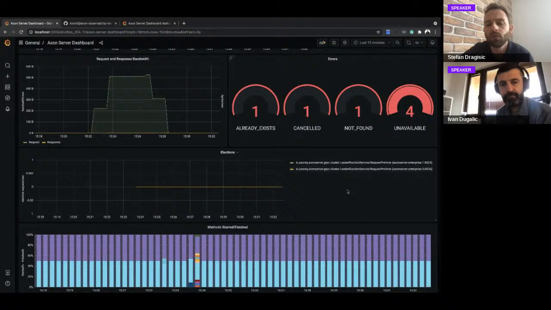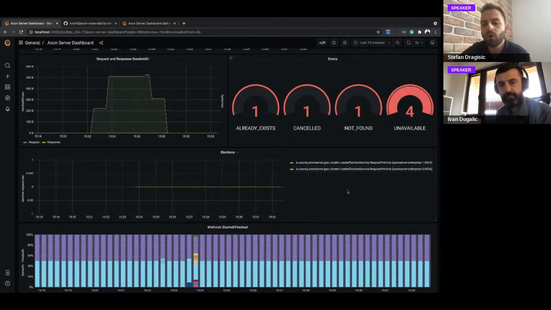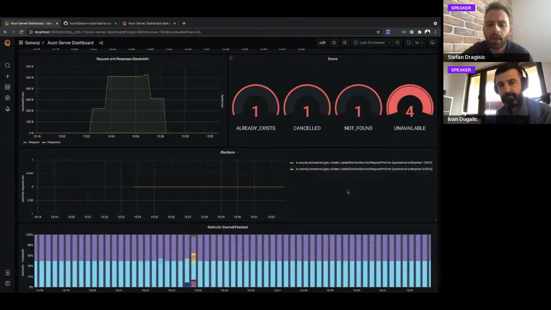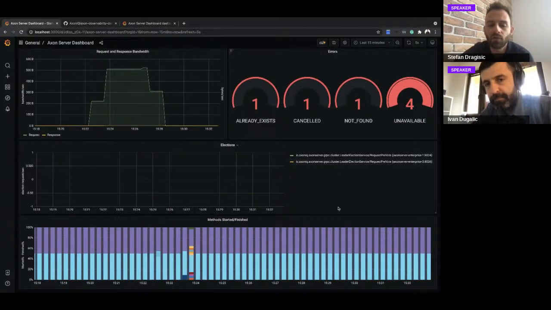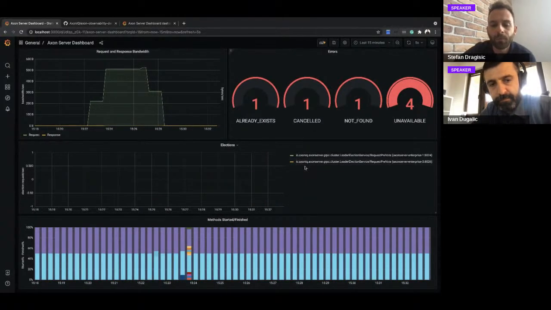So sometimes you could configure the cluster wrongly. You can have a lot of elections, for example, if some node is not visible. And this is the graph where you want to check if there are frequent elections. If everything is normal, it shouldn't be frequent. So it should be pretty much like this.